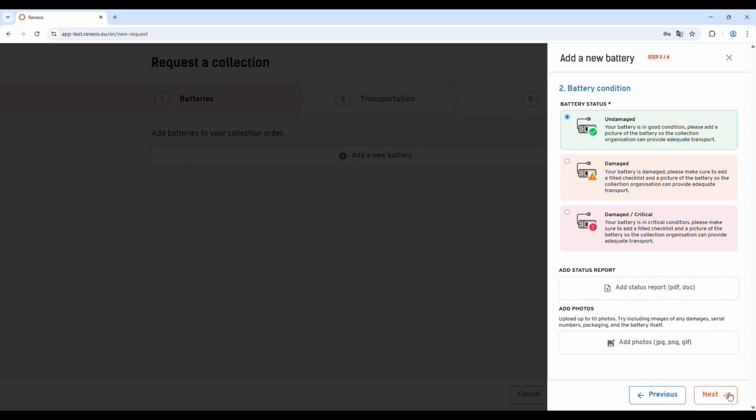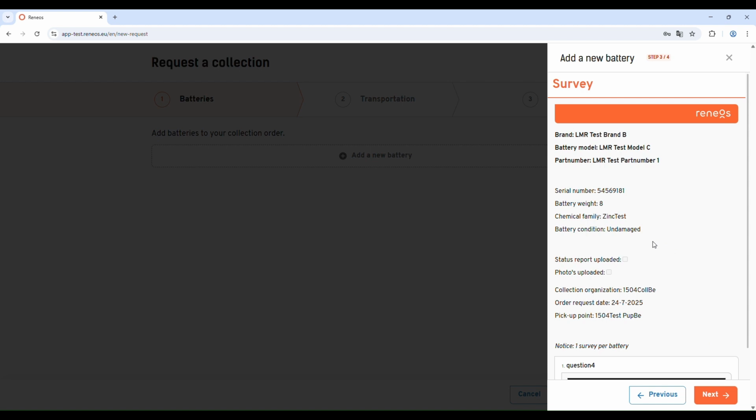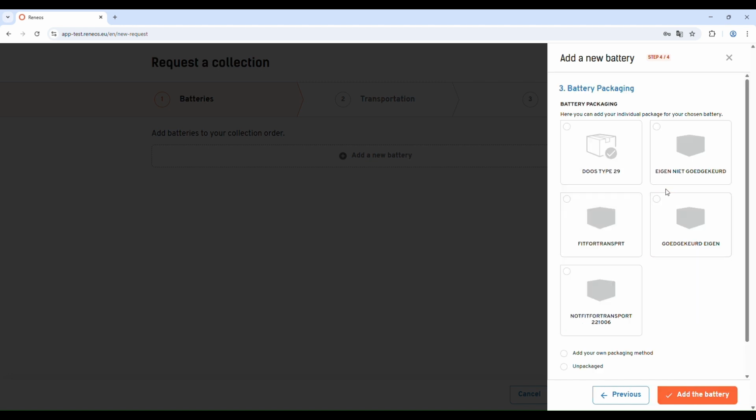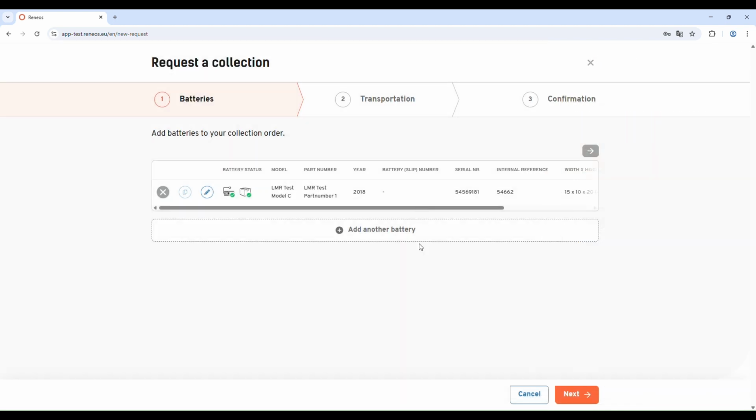After that, there's a small survey. This varies from country to country. Please fill it in correctly if requested. Then you can click on Next. Finally, you can indicate the packaging of the battery. If you then continue, you will see that the battery has been added. Now you can add other batteries that need to be collected, or you can continue to request the collection.